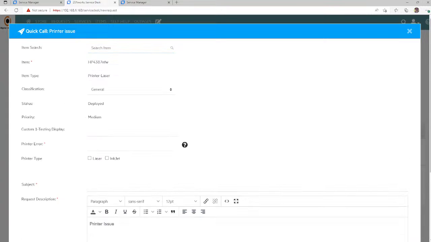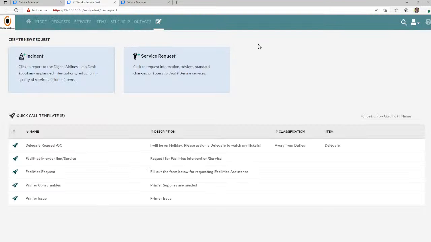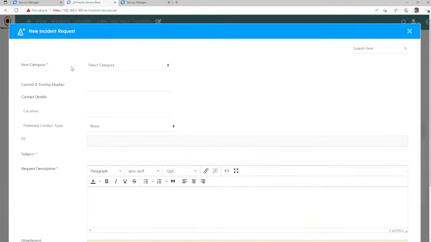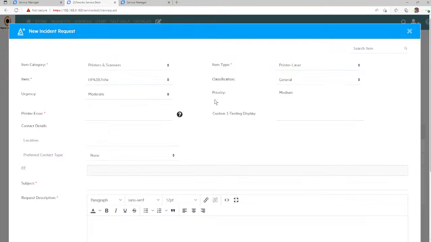HP's there. The item drop down wasn't there. I was surprised to see that. But yeah, it should be, unless it is. I'm in customer. Let me go incident. Oh, the category drop down is here, which I'm not certain that they were there before. Here's your drop downs.